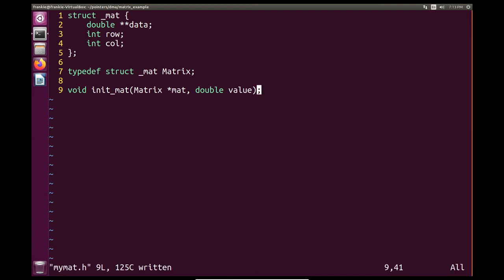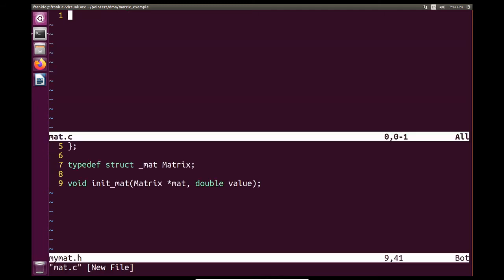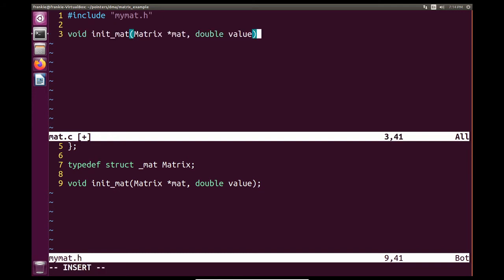Now what I need to do is create a file with the C programming that I need, which I'll call mat.c. This will include my mat.h, so that way we have access to the structure and the function prototype. I'll copy this here, and what I'll do here is that I'll have two iterators, i and j.